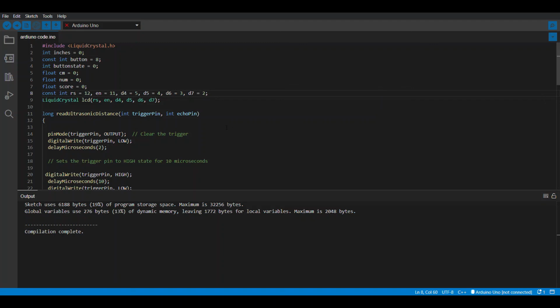I have uploaded my codes on Arduino IDE, and as you can see there are no errors. So thank you.